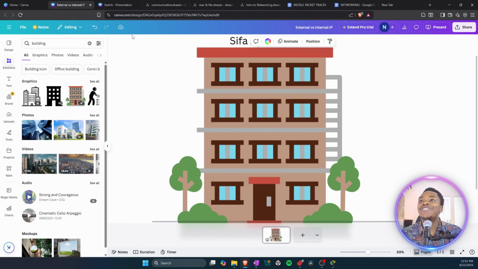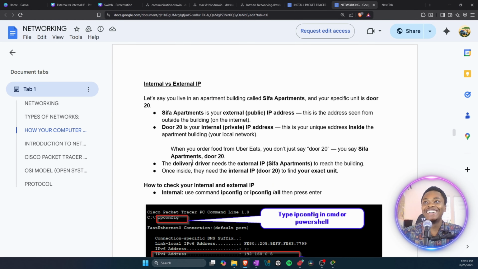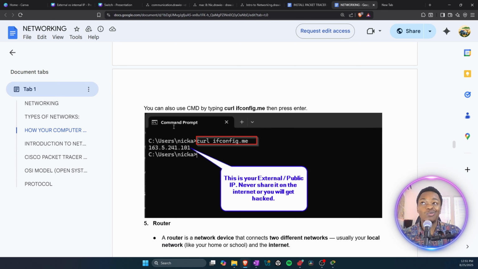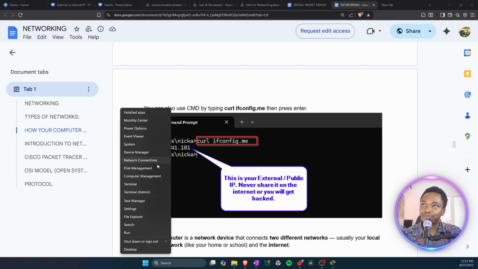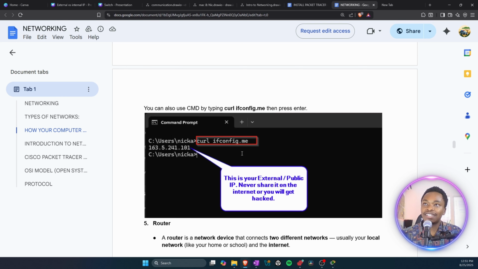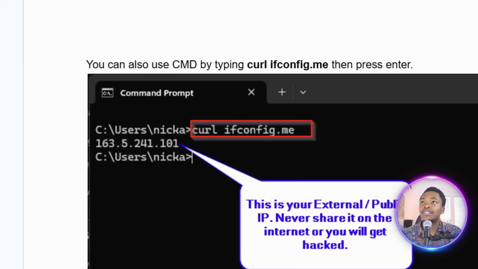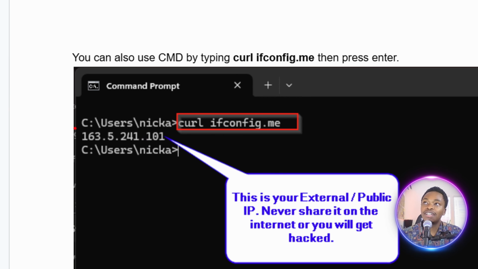Okay, moving on swiftly. There's another way: using the command prompt or our terminal over here, you can just write this command. I'm not going to do it, by the way, I can just show you. If you go to your terminal and write curl ifconfig.me, it will show you your external IP address. That is your external IP address. And again I emphasize, never share it on the internet. Never share it with people that you don't trust.